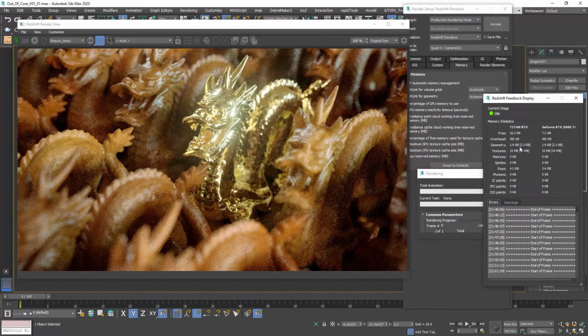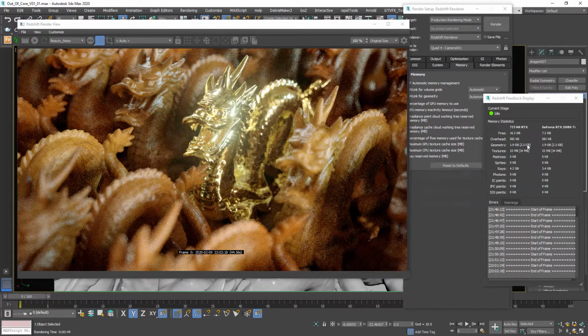Actually, geometry is the most important one because it can have an impact on render times. So you can see that in the top row, there is 16 gigabytes of memory available, and on 2080 Ti there is 7.2 gigabytes available. And that's actually enough to store all that geometry and textures on GPU and not go out of core.